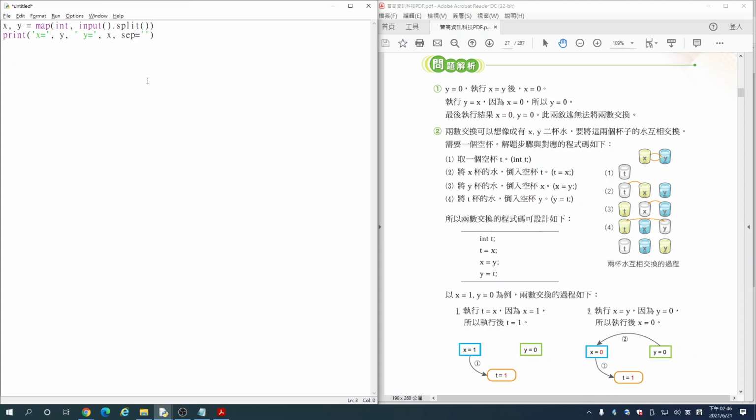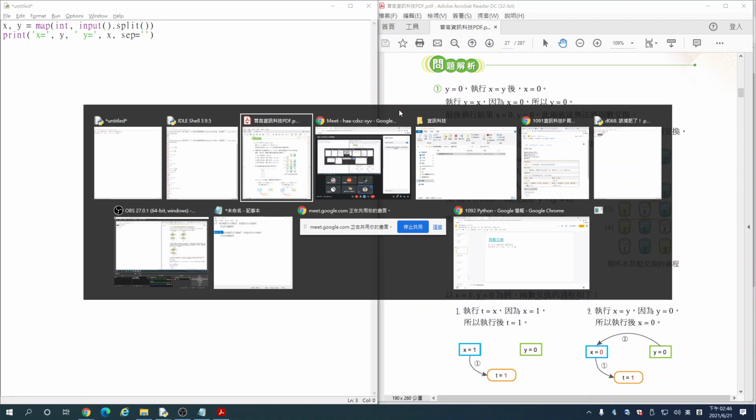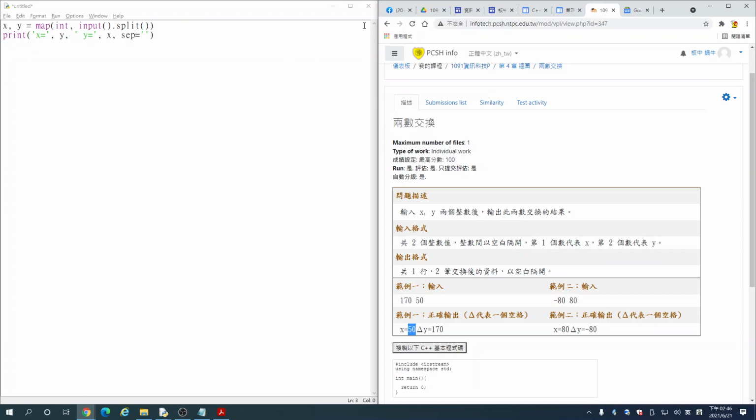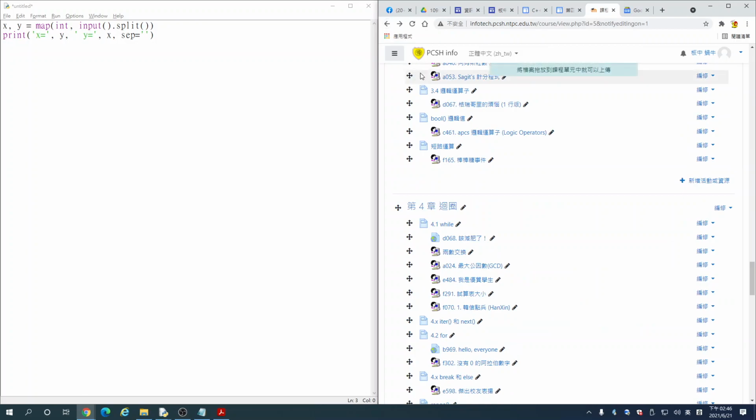Alright? So that's why this problem is not a good one. However, I use this problem to show you how to exchange two values, so that we can move on to the next problem.